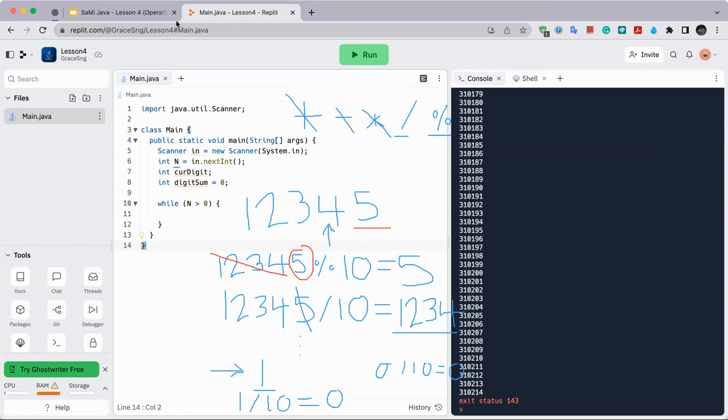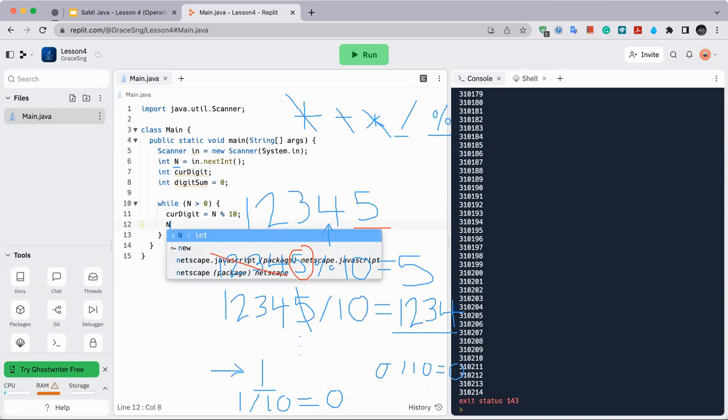Okay, so then within the loop, what we'll do first is get the current digit. And remember how we do that is n mod 10. Okay, then we need to update n. And to do that, we divide it by 10.